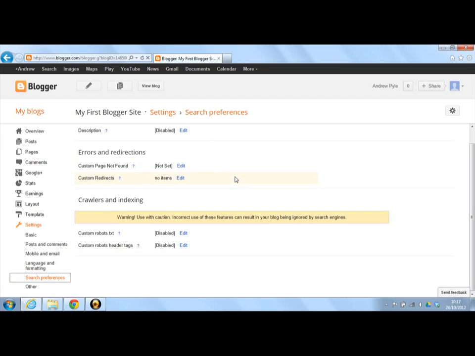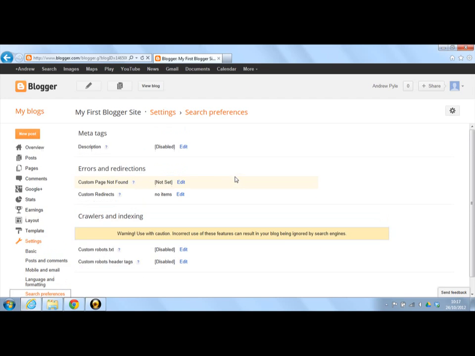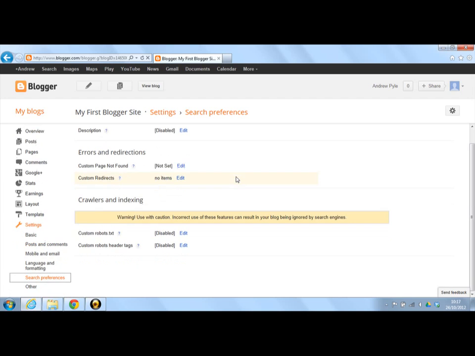Here you can edit the information that search engines will look at when indexing your blogger site. Now I would advise you just leave this department well alone, because if you start changing this, then you might affect your search rankings. Google and Blogger do a very good job of trying to get your blog found by you just doing nothing. They do it automatically. So my advice is, if you don't know what you're doing, just leave this well alone.